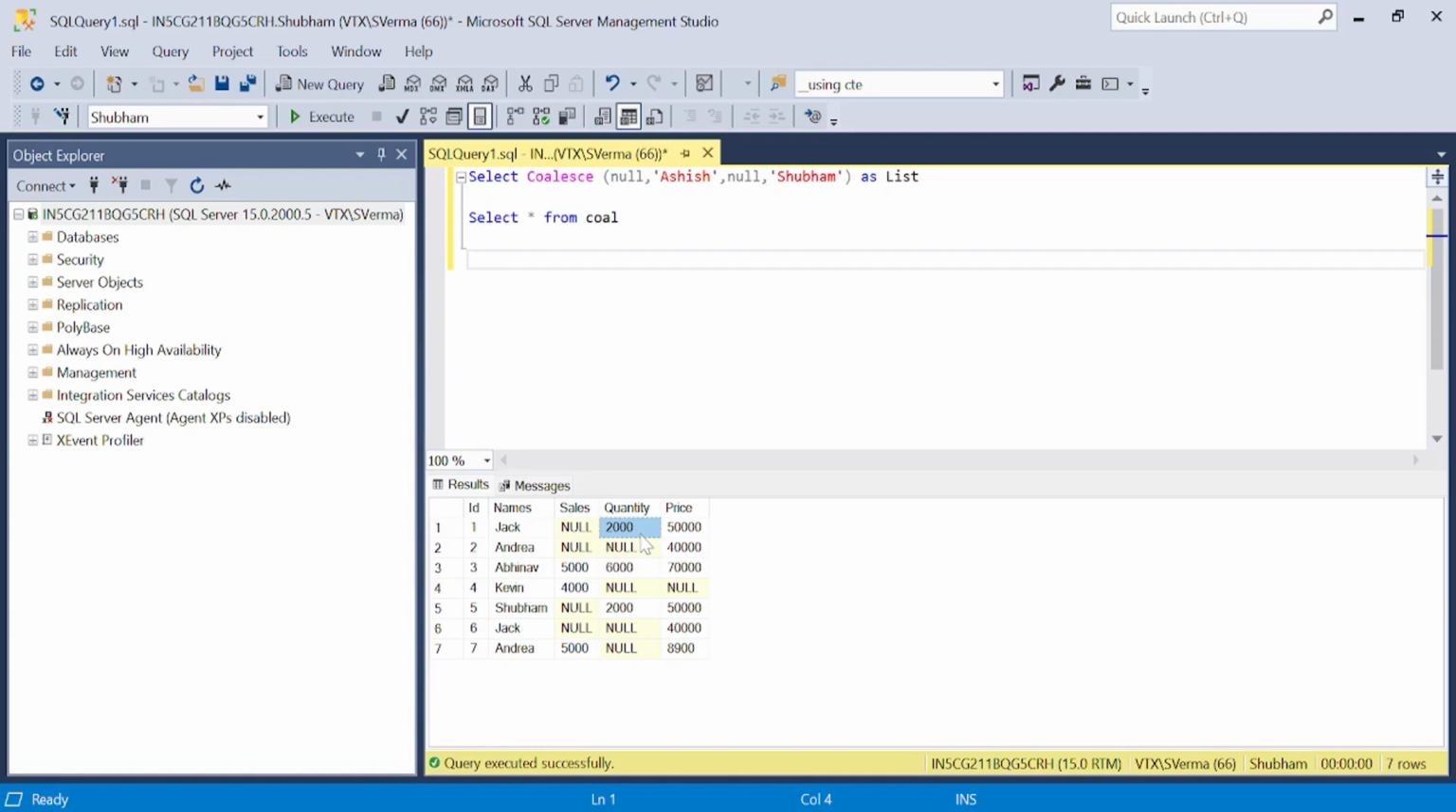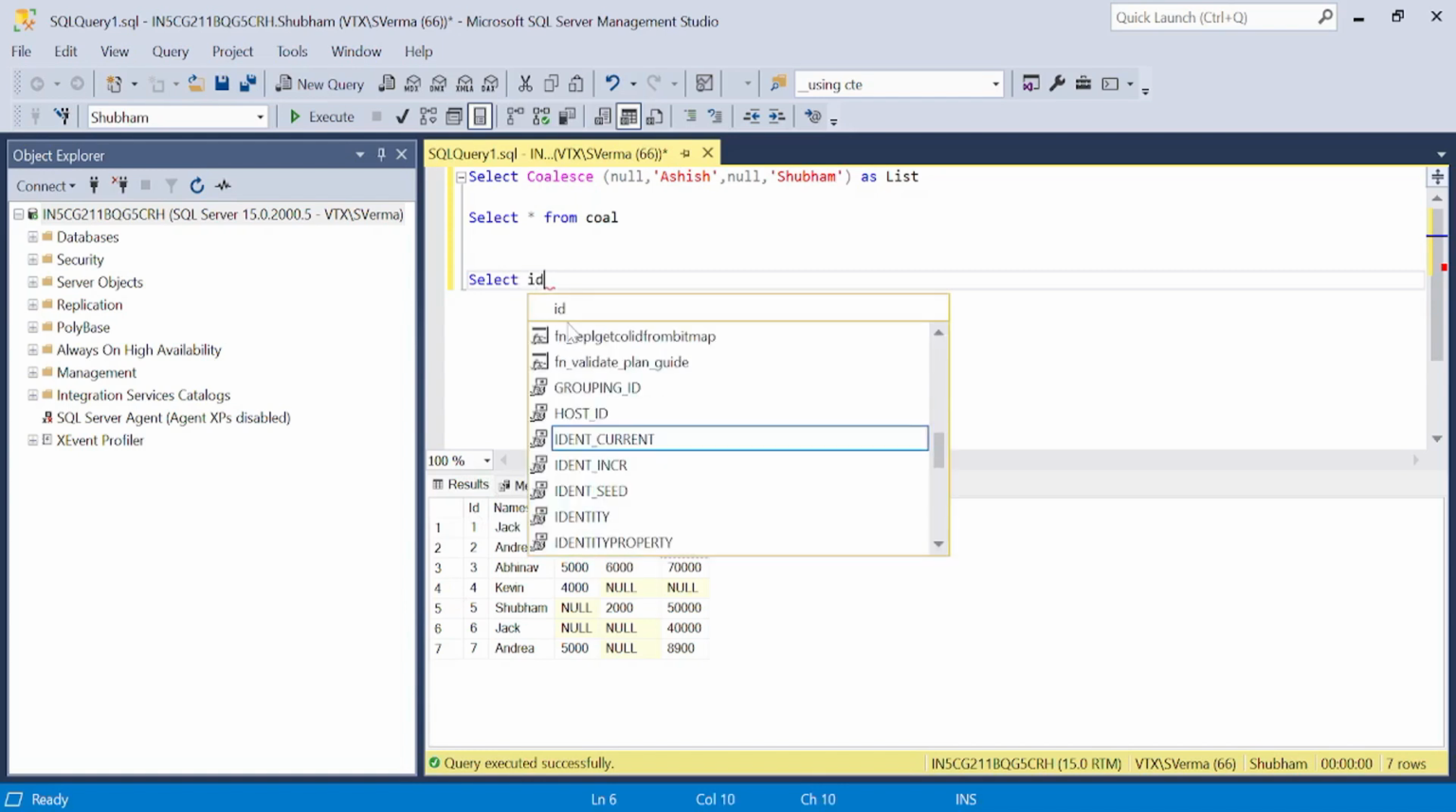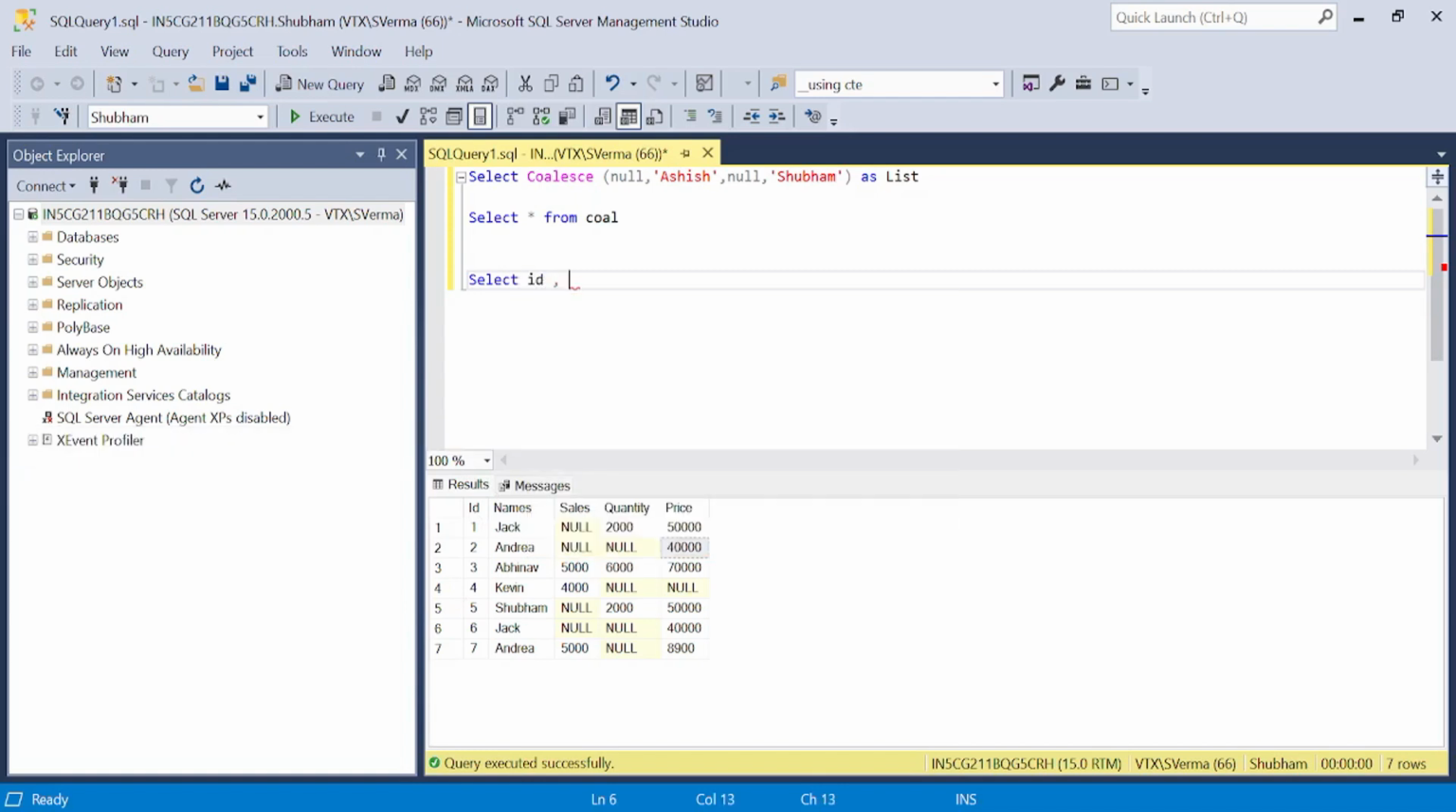Now let's talk about the second record. Here we can clearly see the first value is NULL, the second value is also NULL, and the first non-null value is under price. As a result, it will return 40,000. So let's apply the COALESCE function and see the result. I will simply use SELECT. Here I want to fetch only the ID column, so I will simply write ID. Now I will put a comma here and use my function name, which is COALESCE. Now let's start this bracket. Under this bracket, I need to take the column names where I want to apply this COALESCE.